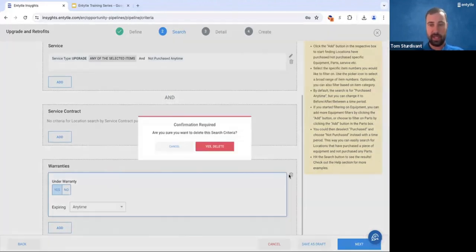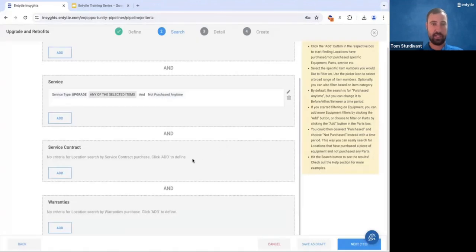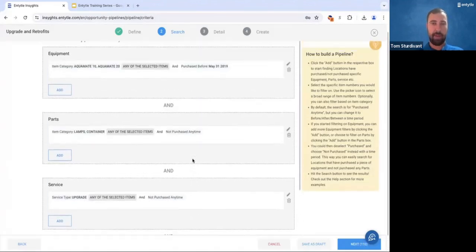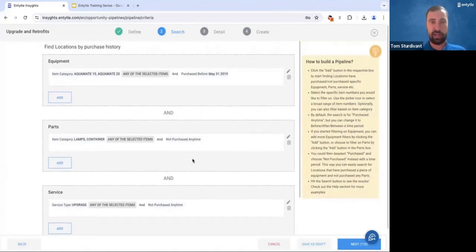But I'm going to go ahead and delete that filter again. So I'm back to the upgrade and retrofit campaign that I'm looking to create. Of course, there is a ton of different ways to create the filtering here.